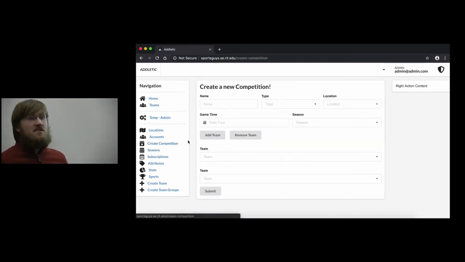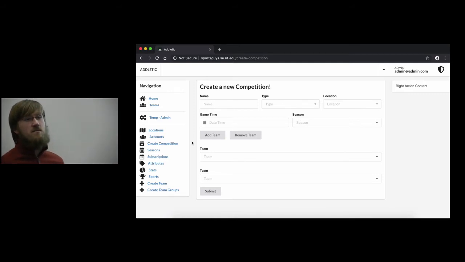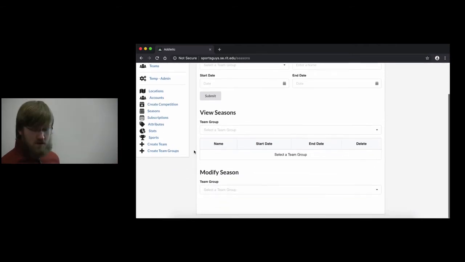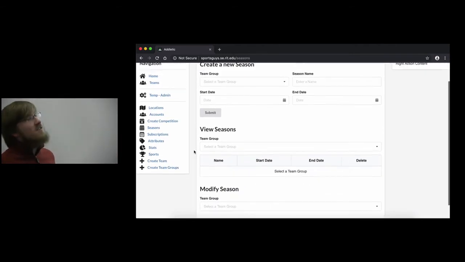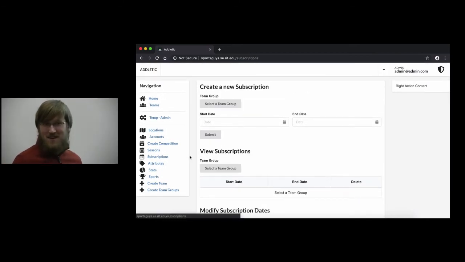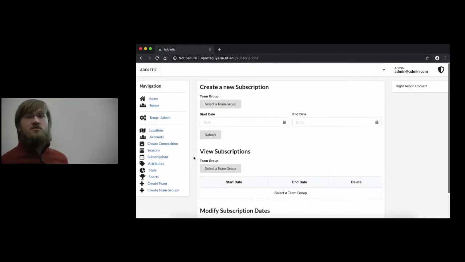Next up, admins can also create competitions regardless of the subscription status of the involved teams. If a coach tried to create a competition where neither team had a valid subscription, it wouldn't let them. This is the seasons page. From here, admins can create, view, and modify all the seasons in the system. And here we have the subscriptions page, where you can create, view, and modify all the subscriptions. Subscriptions are how we control our competition functionality, and that's how we'll be monetizing the system in the future.